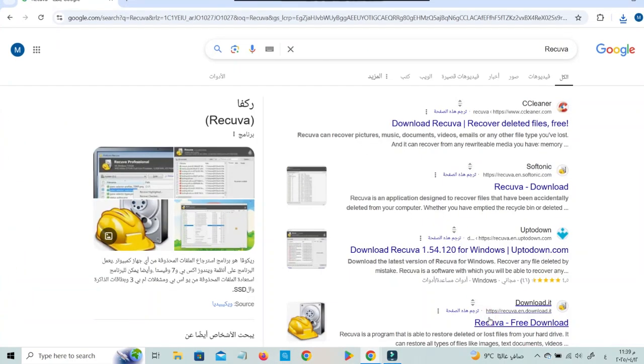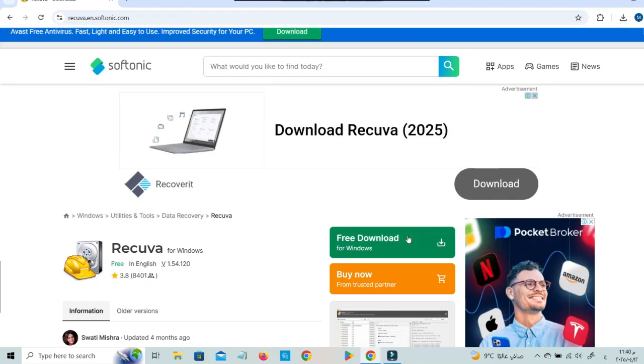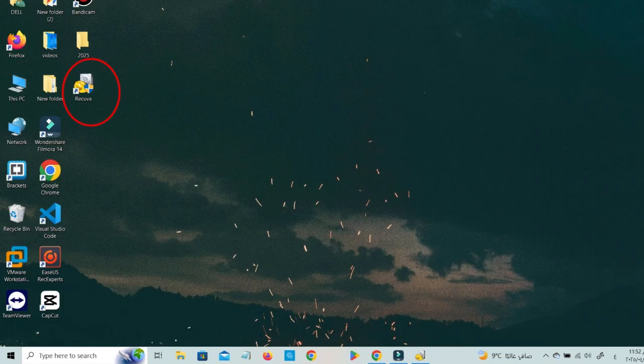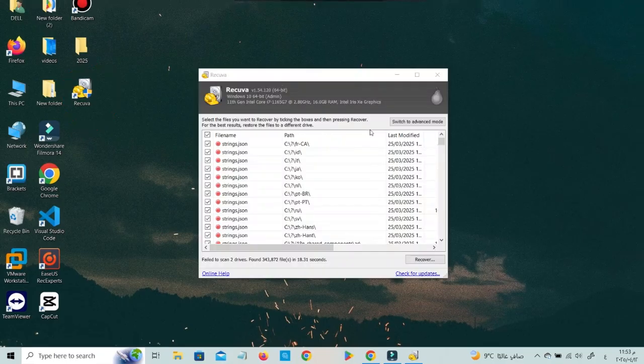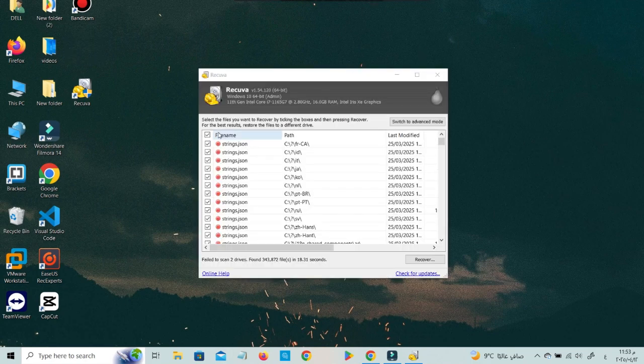If the above methods don't work, you can use the free Recuva software. Download and install Recuva from the official website. Open the program and select the type of file you want to recover: pictures, documents, videos, etc. Click Scan to start searching for deleted files.